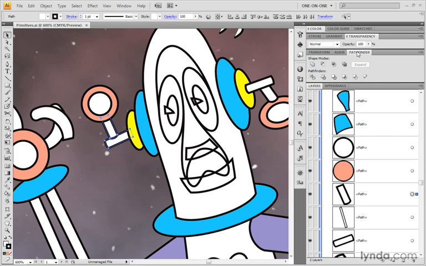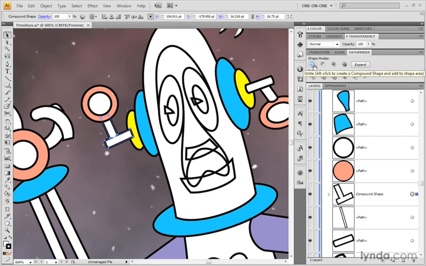Now notice if I open up my Pathfinder palette and I go over to the Unite icon and I Alt-click on it or Option-click on it in order to create a compound shape, then I will indeed achieve a compound shape here inside the Layers palette. And I can now move these two subpaths, which are revealed to me if I twirl open compound shape here inside the Layers palette. I can drag these two paths independently of each other.